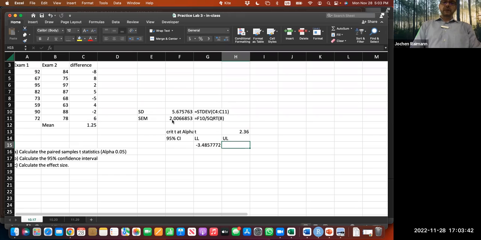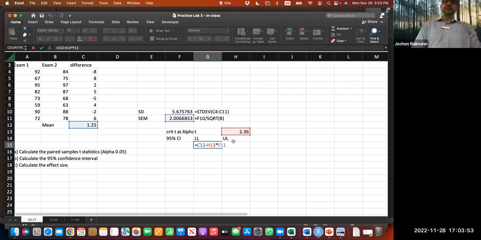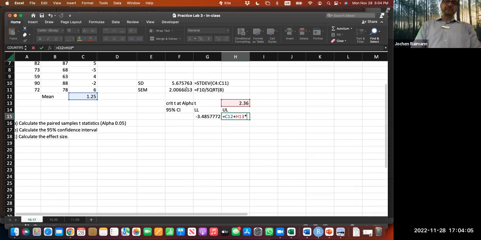So that's our critical T, multiplying the standard error of the mean by the critical T. It just looks a little faster than it is. So you have a mean difference plus 2.36 multiplied by the standard error.